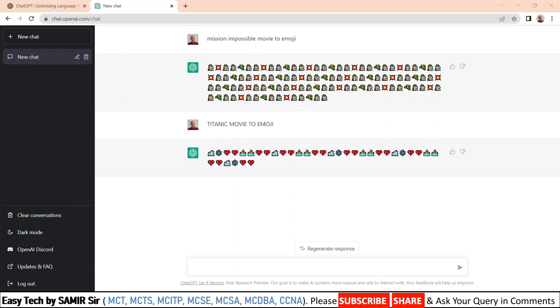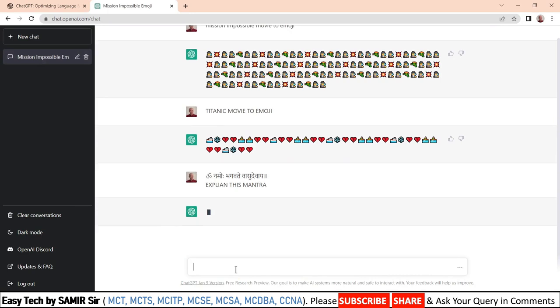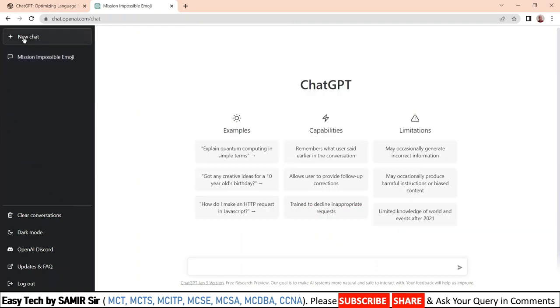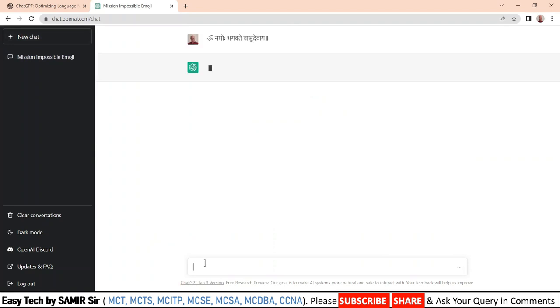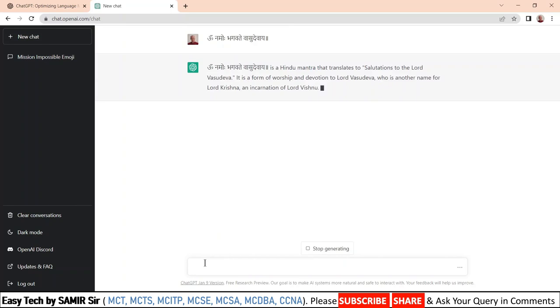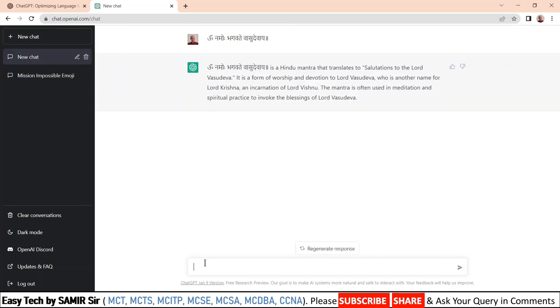Now let's see use number two. Let's say I have got one mantra, Om Namo Bhagavate Vasudevaya, and press shift enter to type, and click explain this mantra. Now sometimes due to high usage, it may say something went wrong. Don't worry, click on the new chat button and type this mantra again. So it explains that Om Namo Bhagavate Vasudevaya is a Hindu mantra, and it explains the mantra over here.